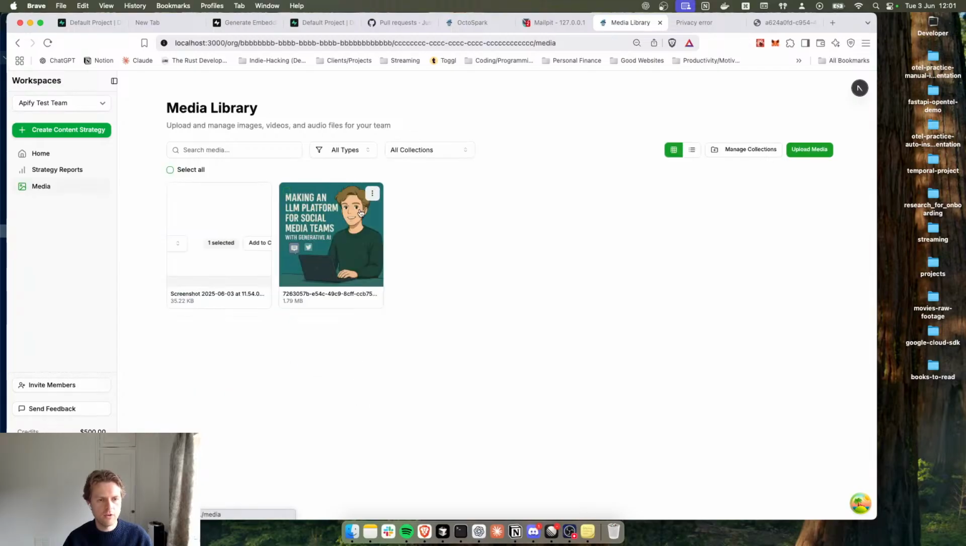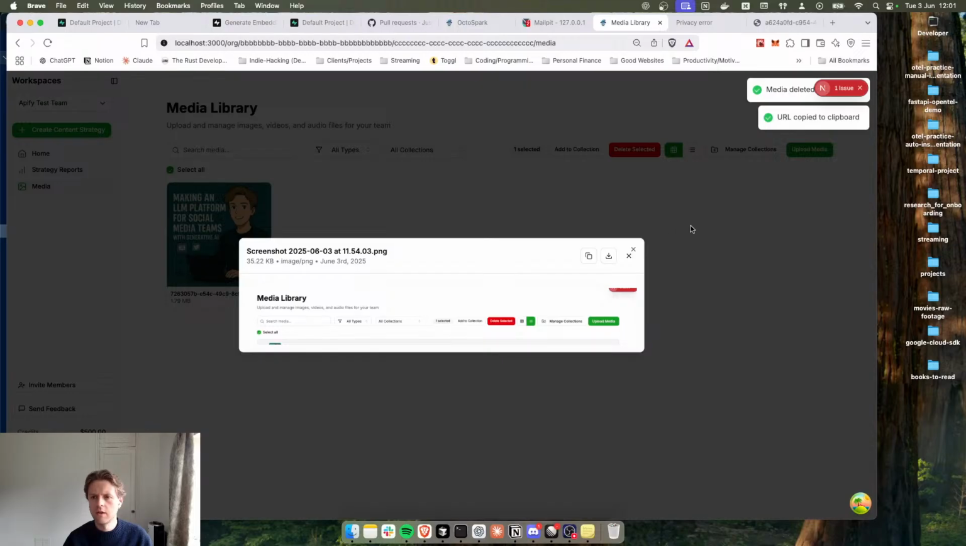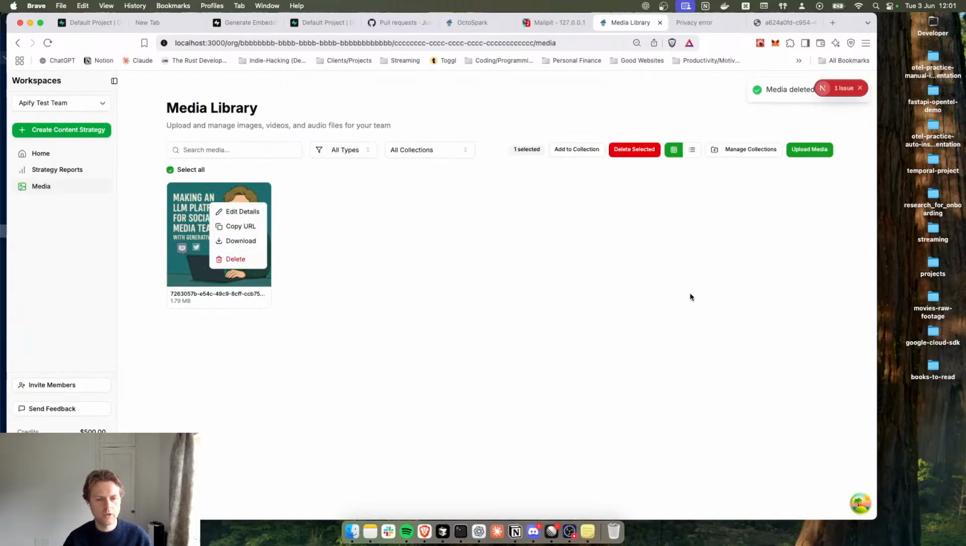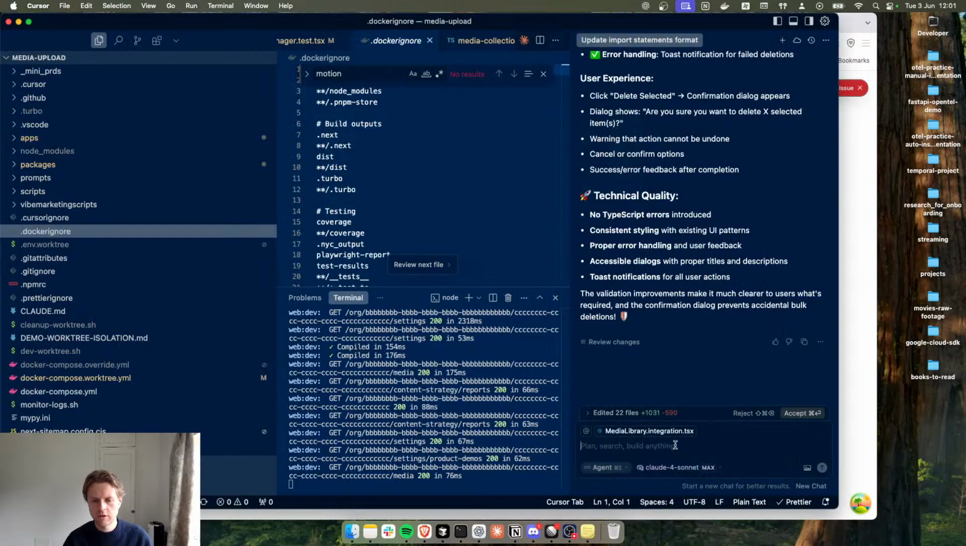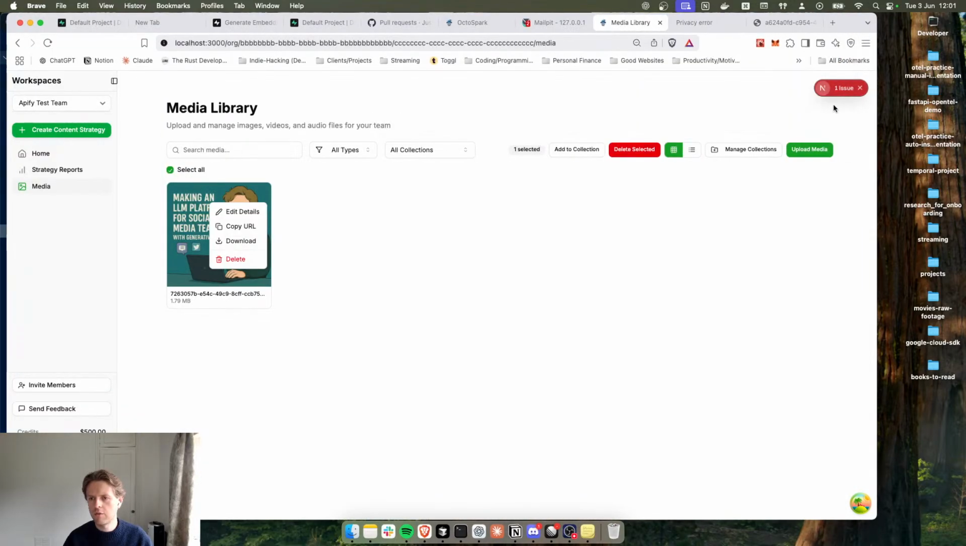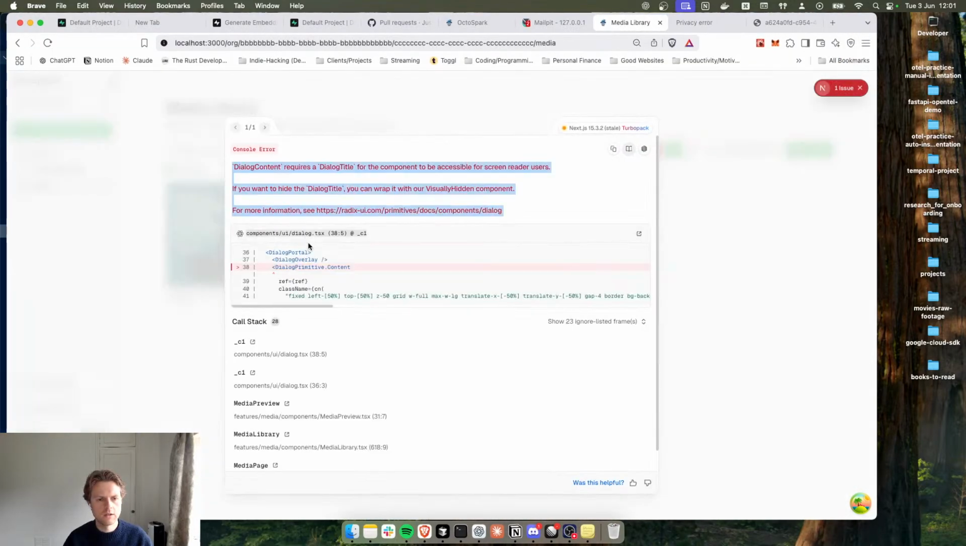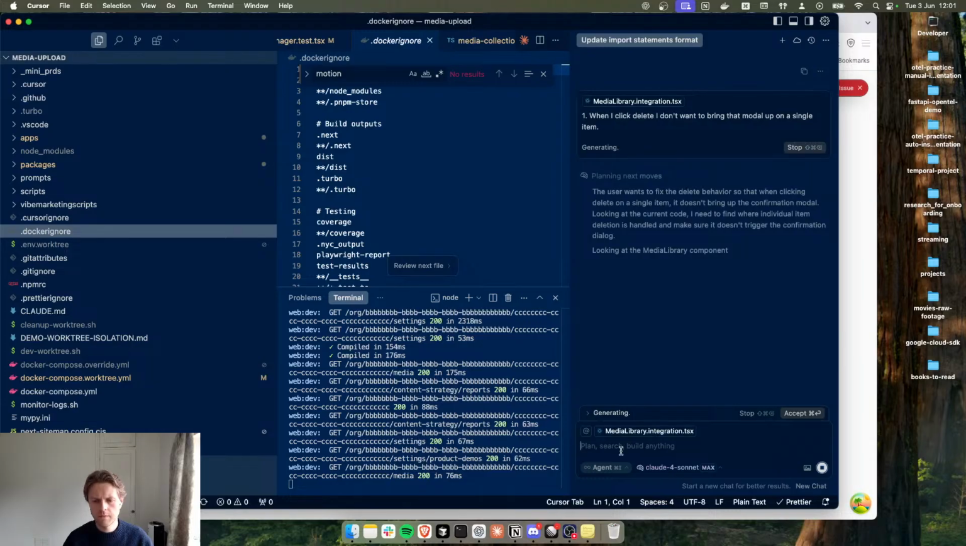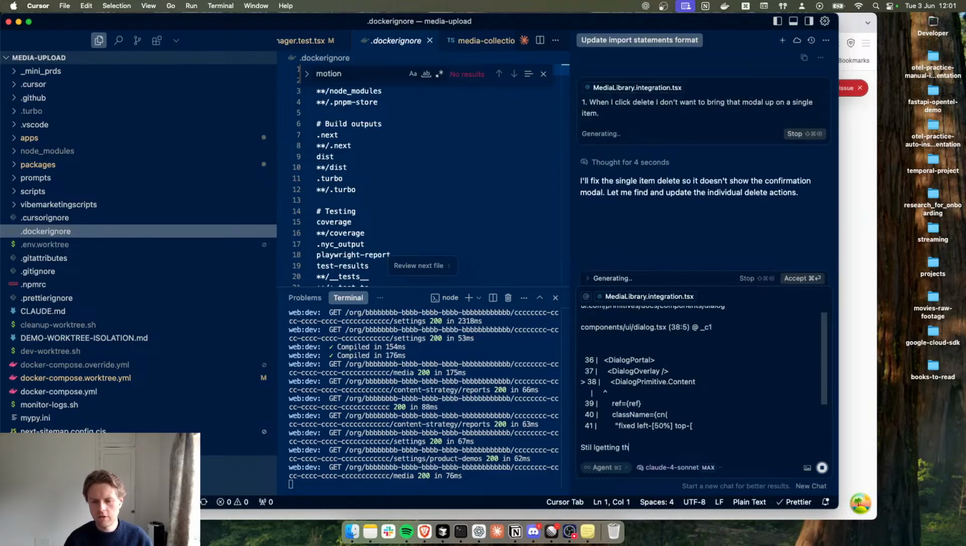Your product demos, if we copy the URL, it just copies it to clipboard. You can delete it. Okay, so when we delete it, we don't want to add the pop-up either. Let's get rid of that. When I click delete, I don't want to bring that modal up on a single item. That's definitely a bit weird. And I think we're still getting this dialogue issue here.